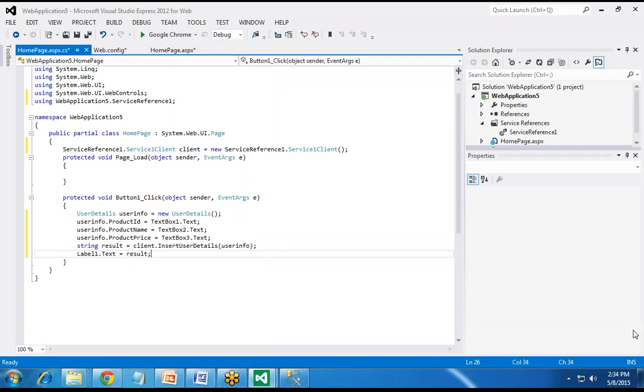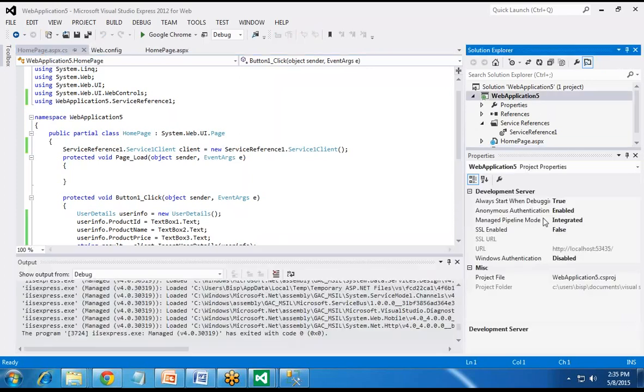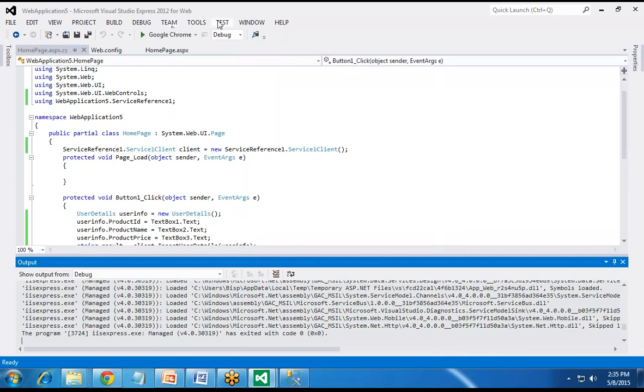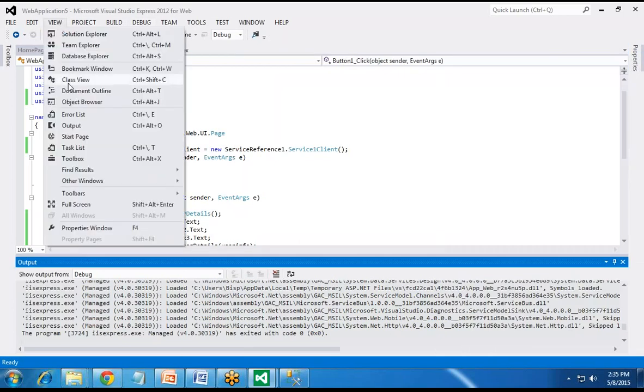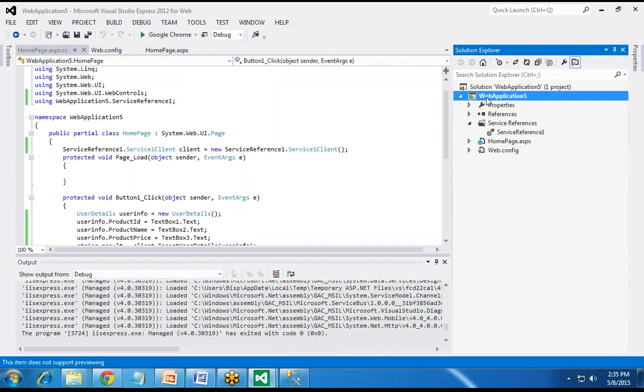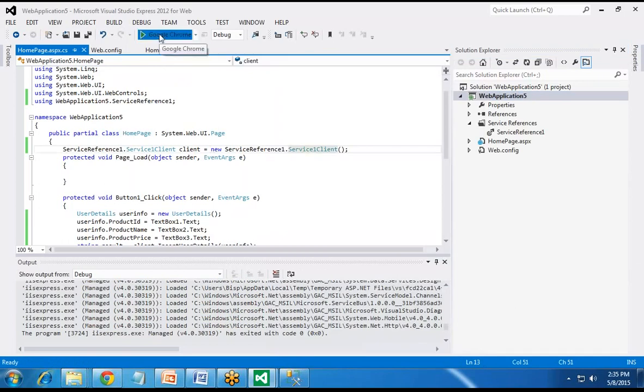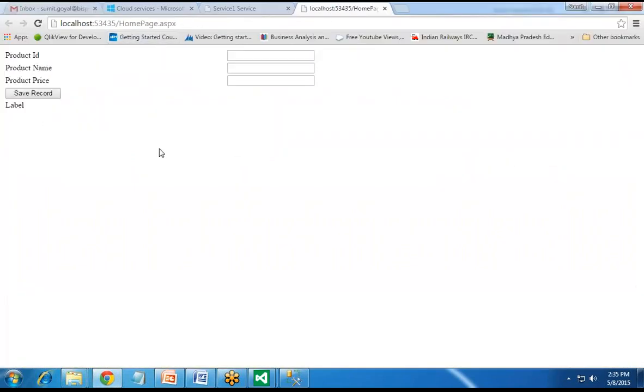Let's test this application. We can test this application locally, or we can publish this web application on our website on the Azure network and then test it from there as well. Both ways are available. Either you can right click and publish it, or you can directly click on view in browser. I simply press F5, or click on Google Chrome, so it will open the page.